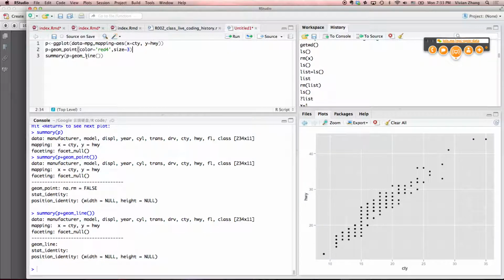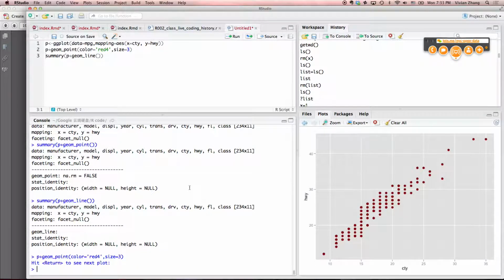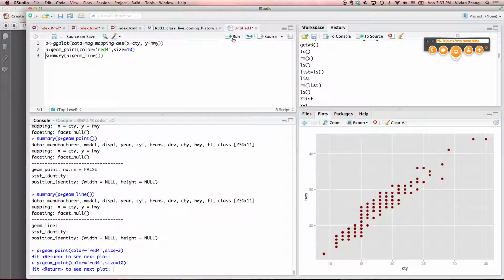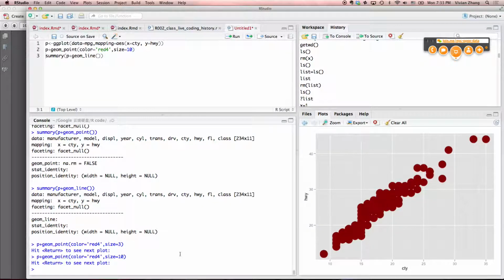In RStudio, you can place your cursor at any place and run the current line. It's right now. What if I change it to 10? It's a mess. That's why you need to play with the plotting and choose the best parameter for yourself.